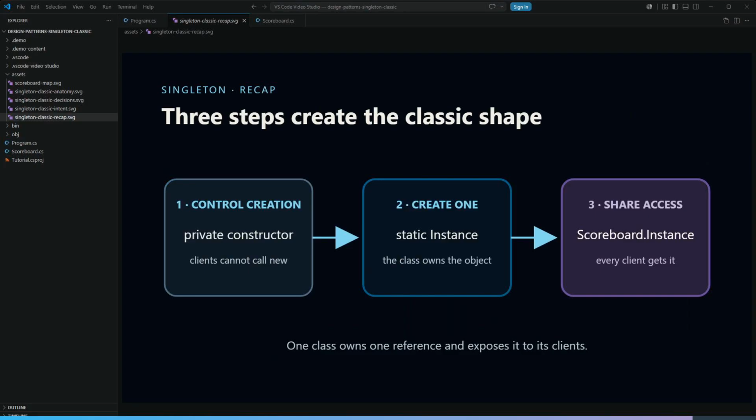Start with the reason, not the syntax. Two clients created two objects, so their scores diverged. A private constructor removed outside construction. A static instance property let the class create and expose one object. Both clients then received the same reference, and the terminal proved it with shared state and reference equals. If you can explain those three moves, you understand the classic Singleton. The next step is not more syntax. It is deciding who should own that lifetime in a real application.